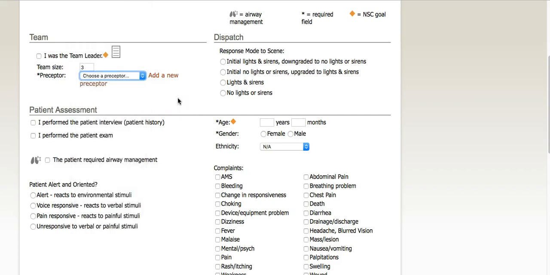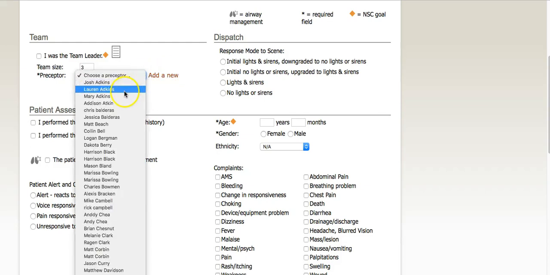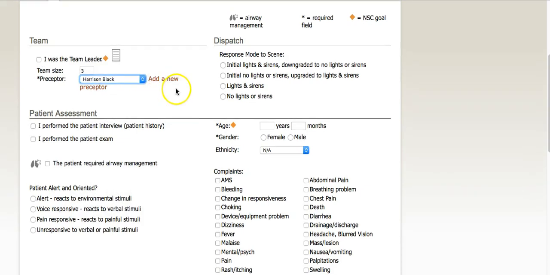But in the event that your preceptor's name is not on the list, you'd simply click Add a New Preceptor and write them in. So let's pretend that my preceptor is Harrison Black. Actually, one of our program graduates is currently working at Madison County EMS, so there's some chance that it might be your preceptor. So Harrison's my preceptor, and we're going to go ahead and check the response mode to the scene.